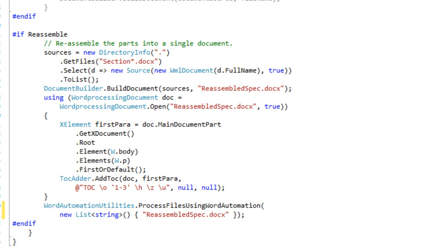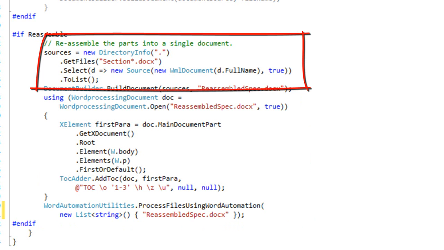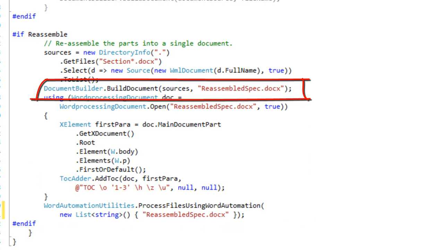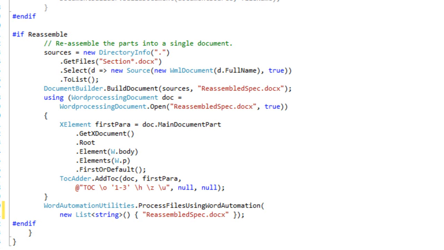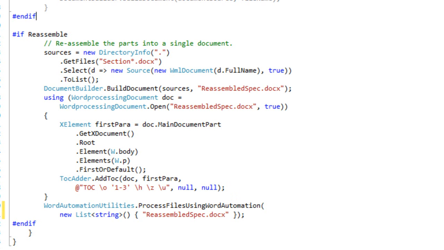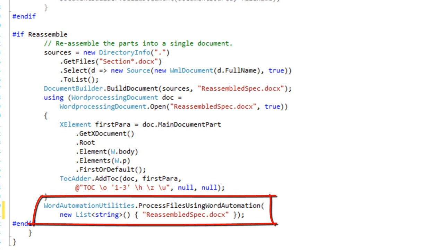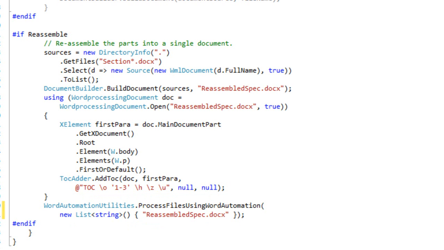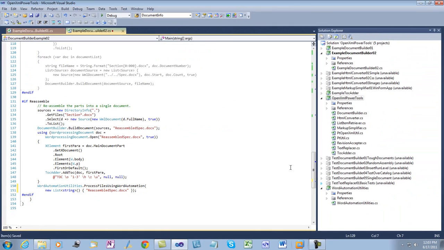The final example that we'll show in this screencast is reassembling all of those sections into a single document. This example first iterates through all the files that start with section, creates a list of sources, uses Document Builder to reassemble those sources into a document named reassembledspec.docx. It then uses another function in Power Tools for OpenXML to insert a table of contents in the document. It then uses a little utility method to update the table of contents. Let's run the example.